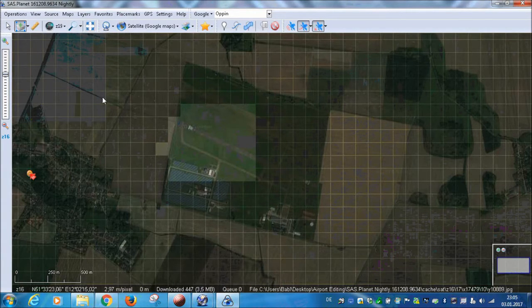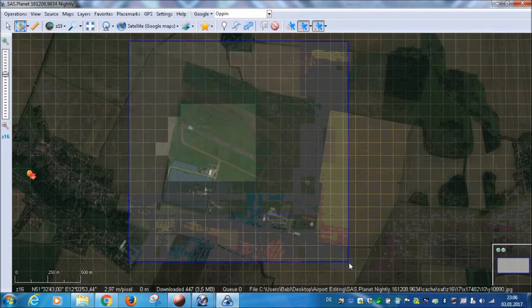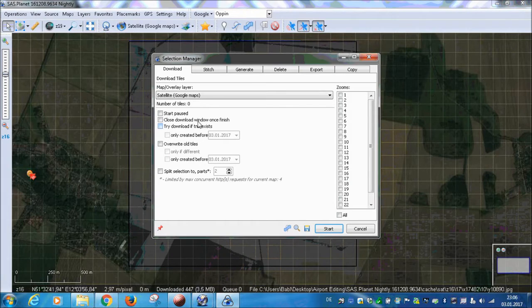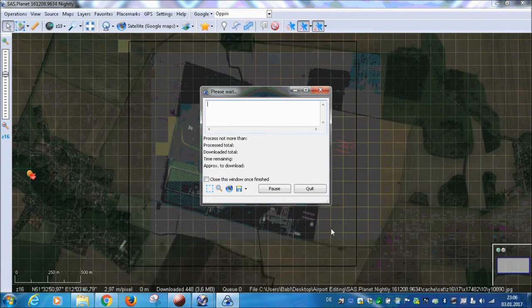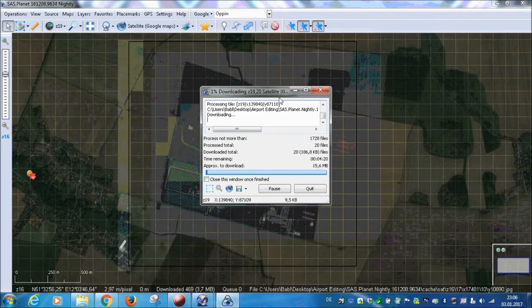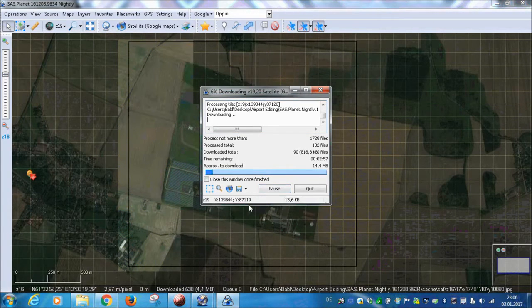So rectangular, I will click here and then I can draw a nice box around the airport, choose it, and then this pop-up will appear. Here I choose in the download section 19 and 20. This is the quality of the image later, and I hit start. As you can see, it is processing now and downloading the picture, which will take some time, in my case around 3 minutes now, but of course I will skip this for the video now.